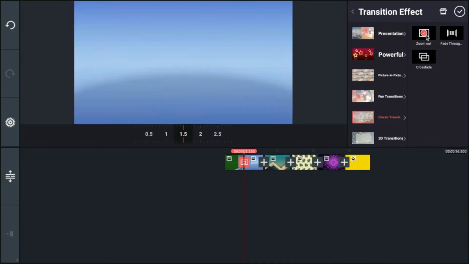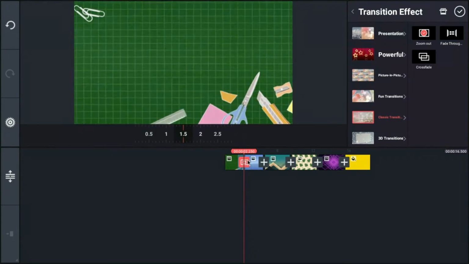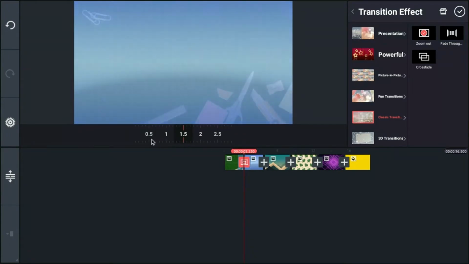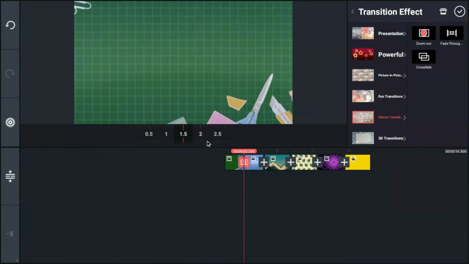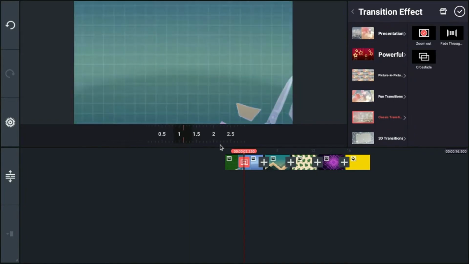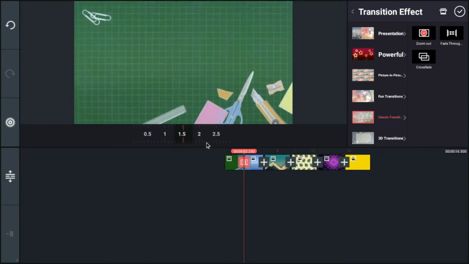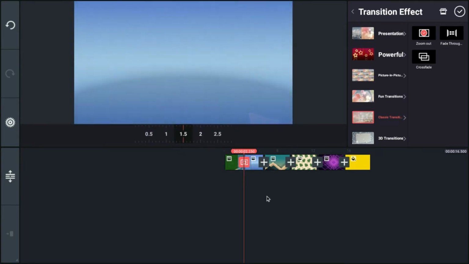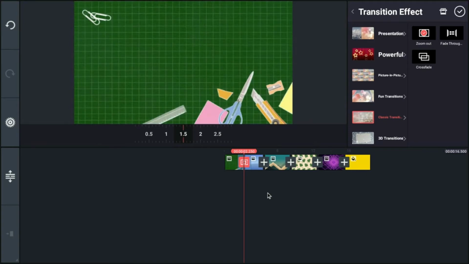So if I just click on zoom out, you can see that that changes that gray box to this red one. And it also opens up this dial here. This dial changes the duration or speed of the transition. So it automatically went to 1.5 seconds. So I'm just going to leave it there and we'll see how we like it.